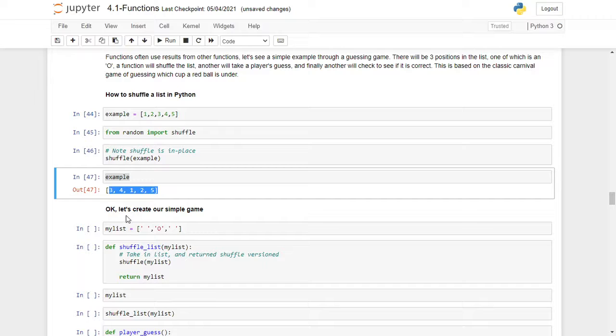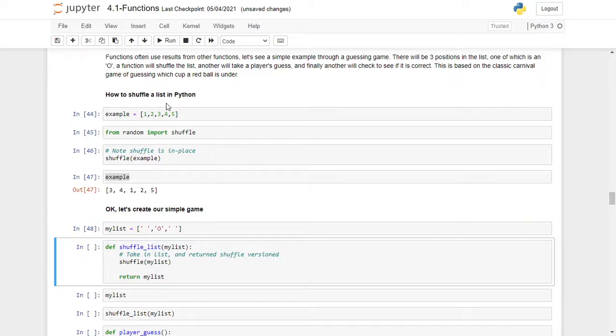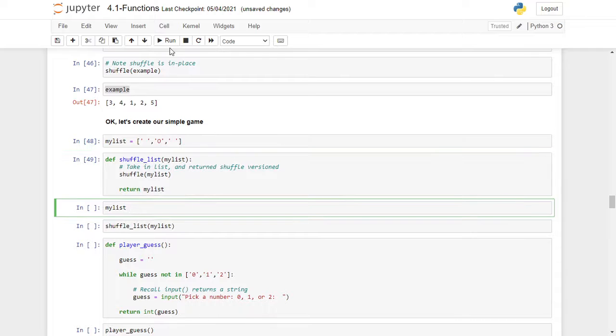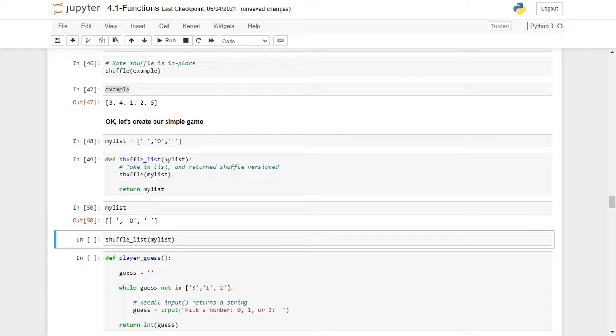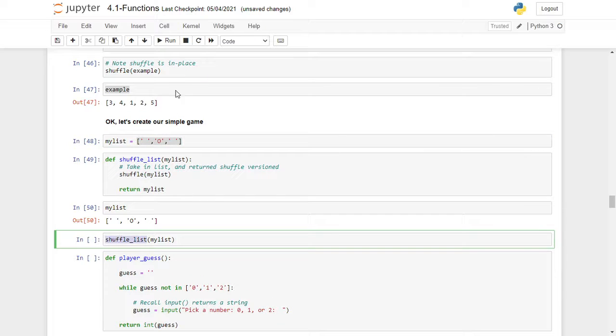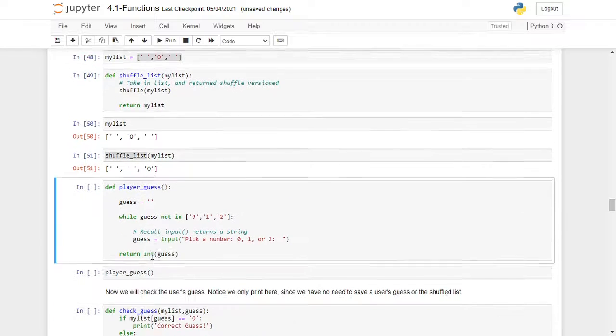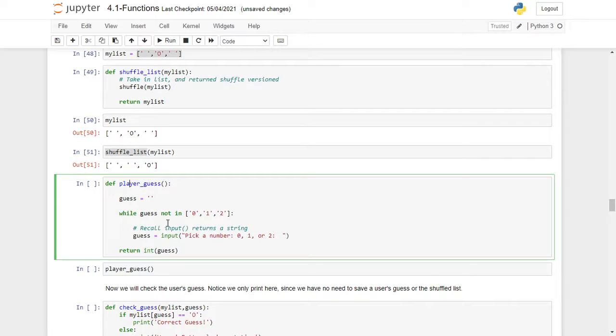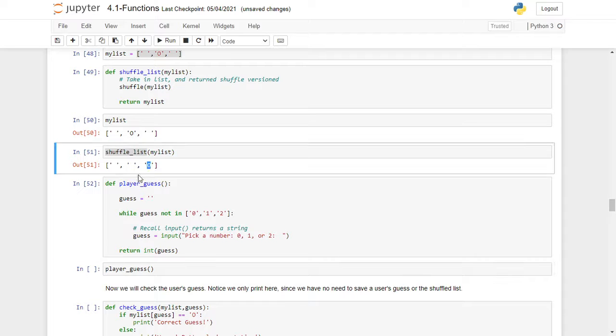the list. Now let's create our simple game. So now I have a list. My list is like this. Then we shuffle my list. Now my list is supposed to be random, right? In this case it still has the original order. Now I'm going to reshuffle it, so it's going to be a different one. So the player is going to guess 1, 2, 3, the location, pick a number 0, 1, 2, and then you're going to find where this 0 is at.